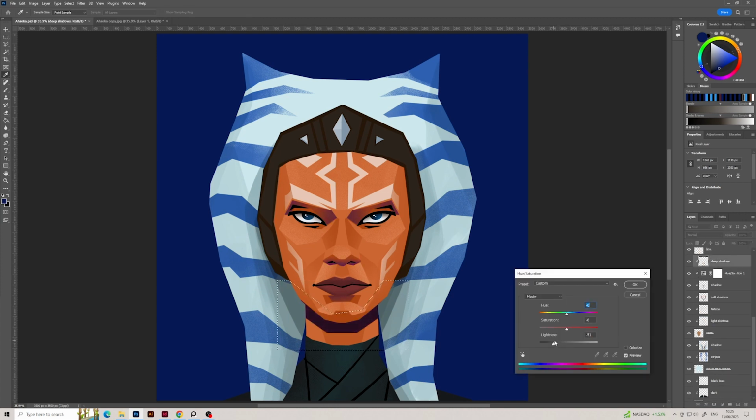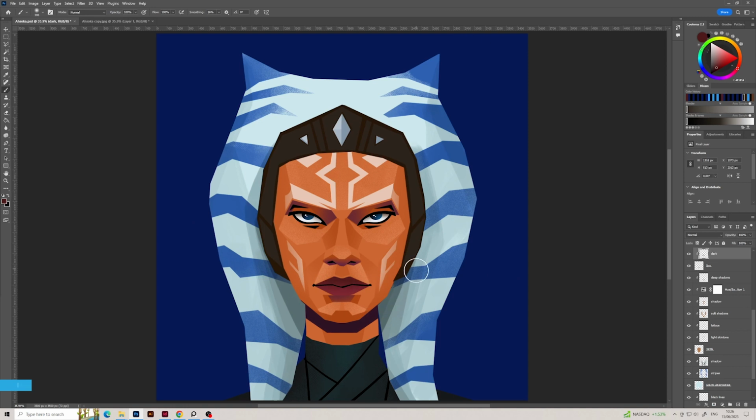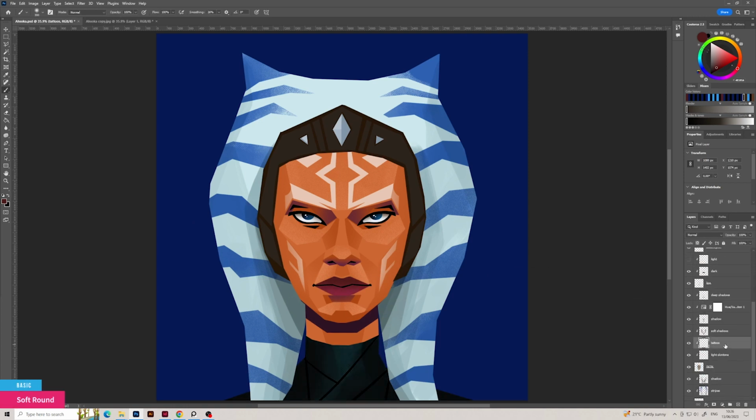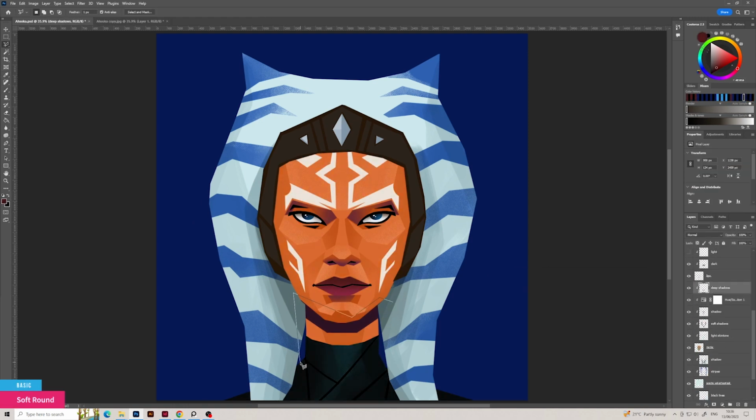In all software, the hue changes the overall colour tint, saturation is how intense or colourful the colour is, and lightness makes the colour lighter or darker.